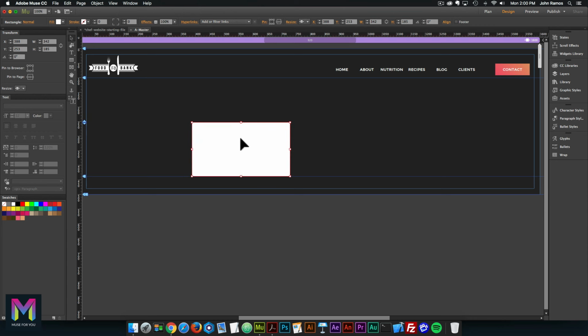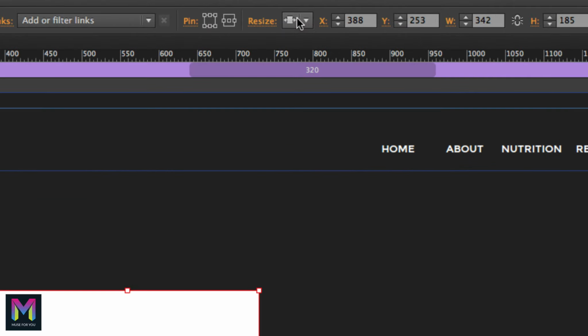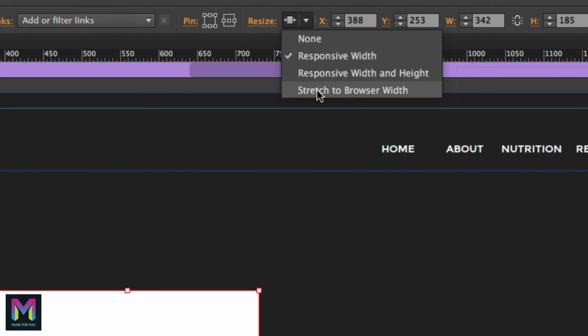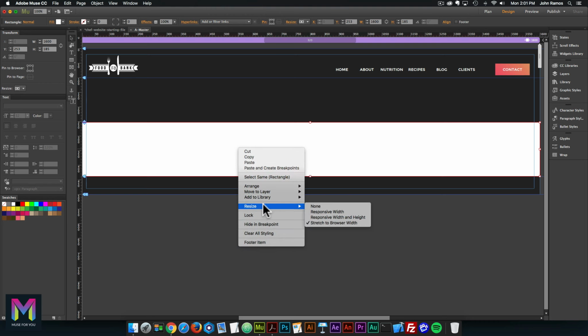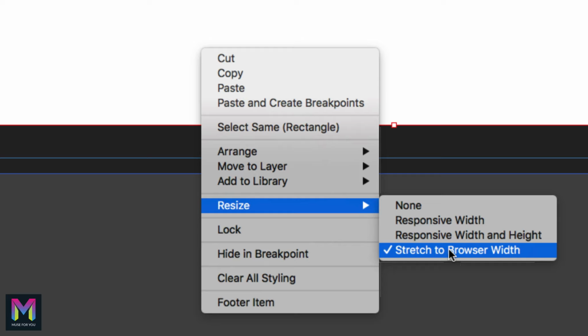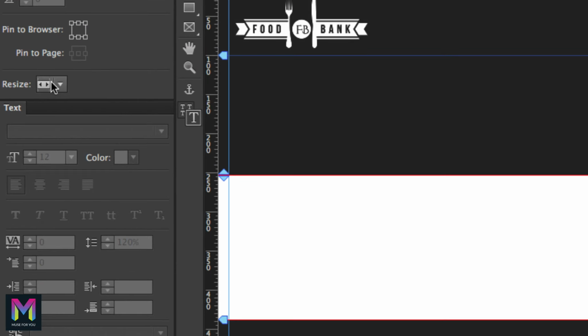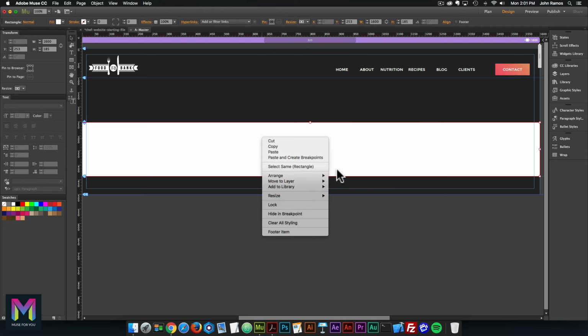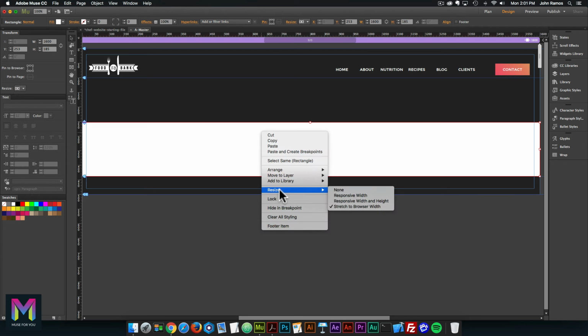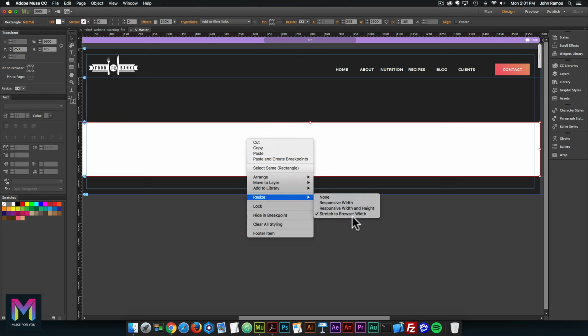And to do that, we select the rectangle and either here in the resize option, you can click the drop down, select stretch to browser width. You can also right click, resize, and select stretch to browser width. Or on the left, we have resize and you can say stretch to browser width. So you can access the resize option multiple ways, either in the control bar here at the top, or the transform panel to the left, or by right clicking and resize. As we go through this course, I might start right clicking and selecting resize this way, as it's the quickest way.